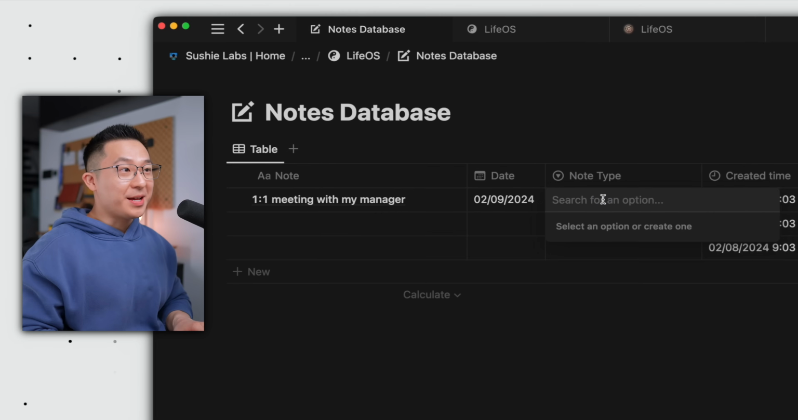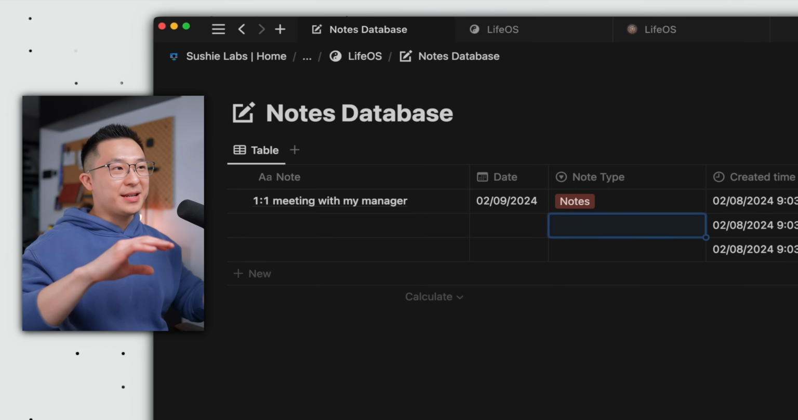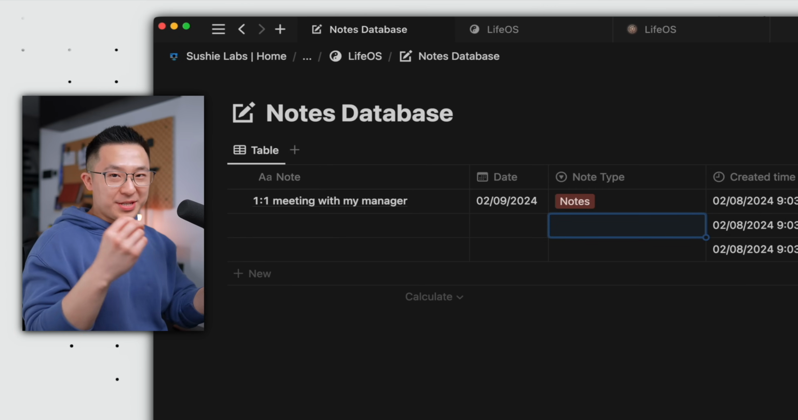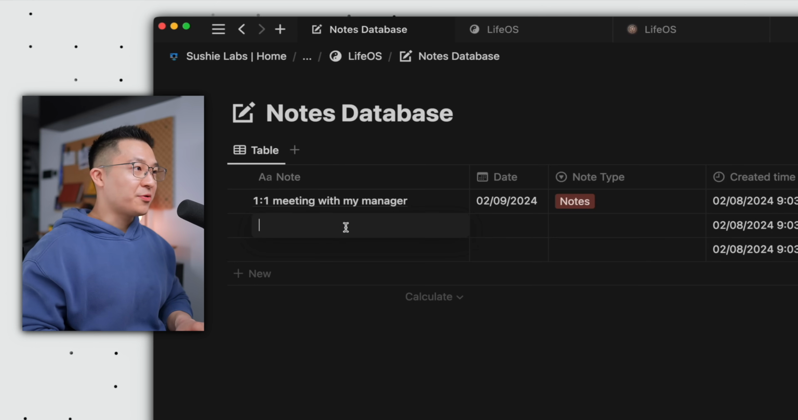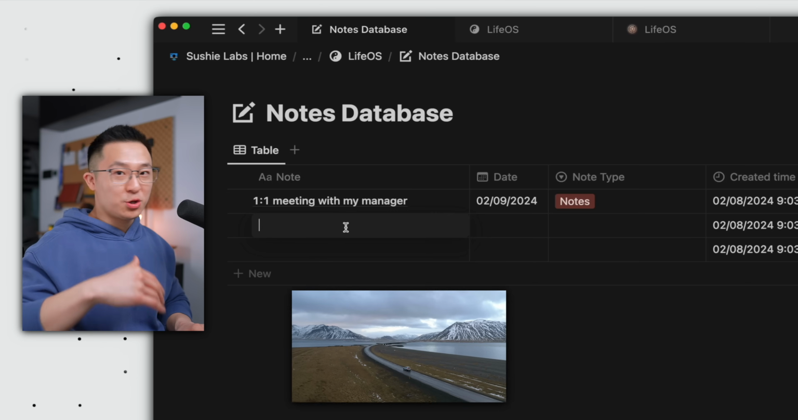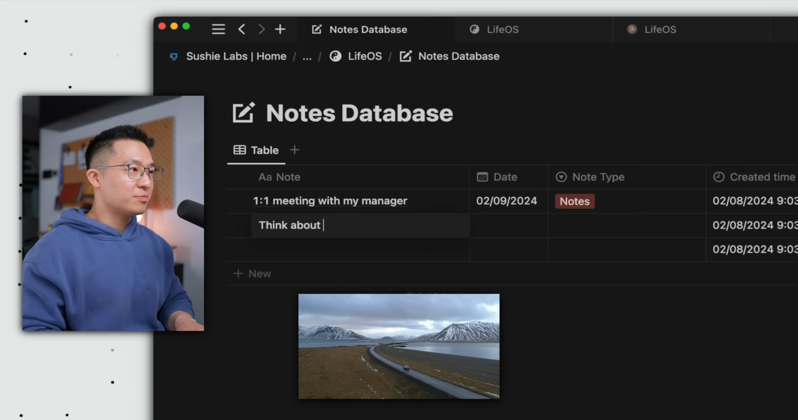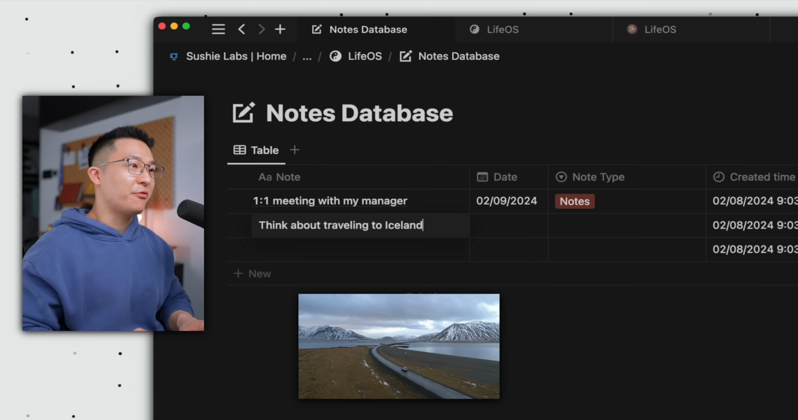I personally have three categories of notes. The first note type is when a meeting occurs or a presentation happens and you're taking down notes, summarizing your learnings and findings. The second type of notes, for example, let's say my friend tells me about his trip to Iceland. I'm like, oh, think about traveling to Iceland. Sounds like a beautiful place to go.